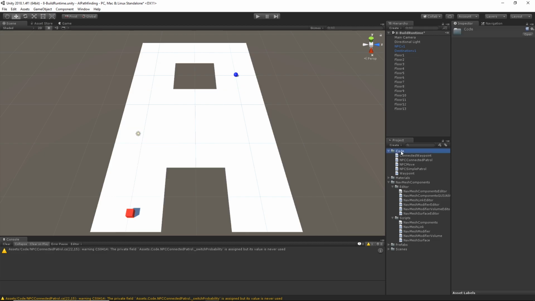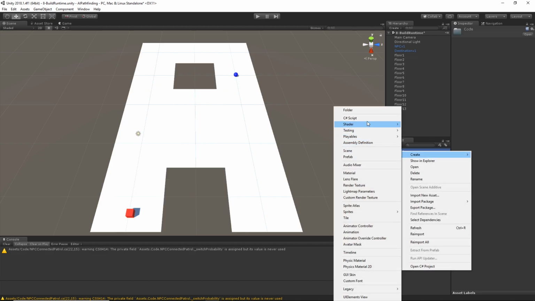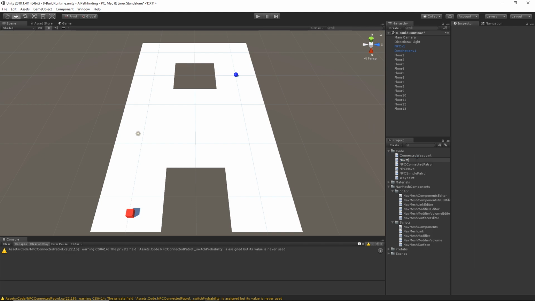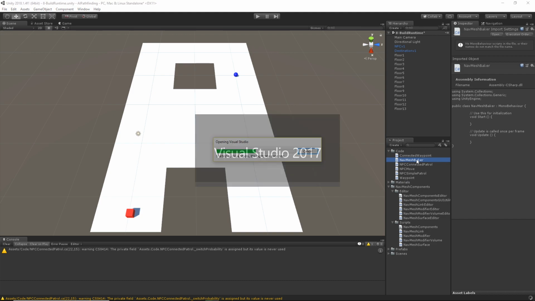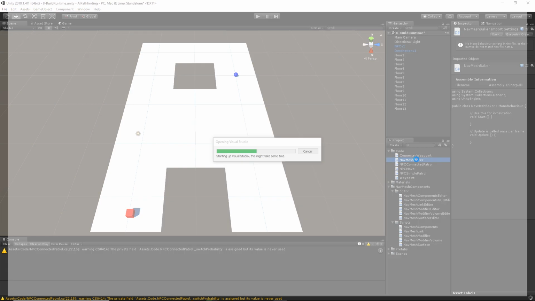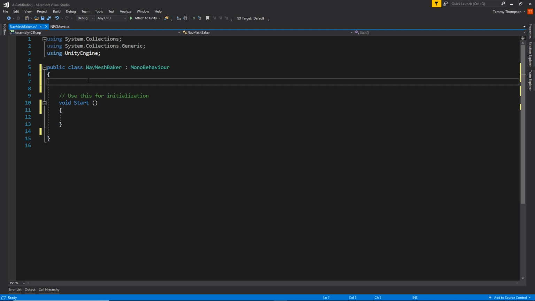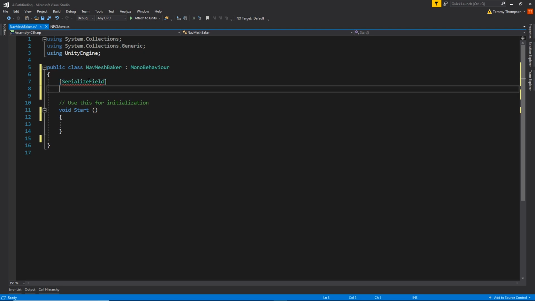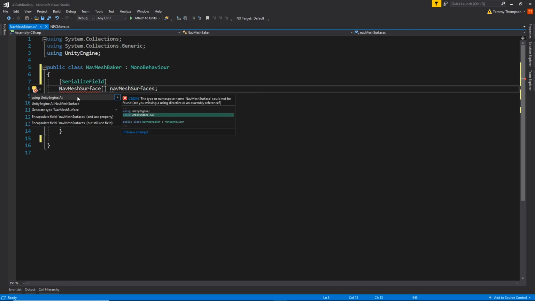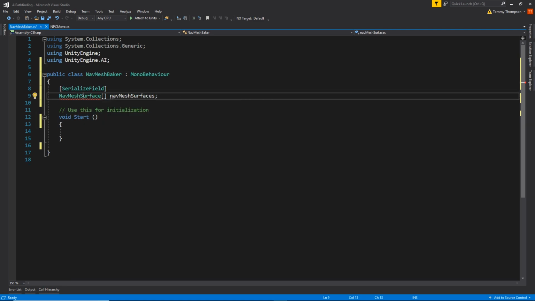All right, so let's go in, and I'm going to create my new C# script. I'm just going to call it NavMeshBaker. Super recognizable. Let's open up Visual Studio. With my NavMeshBaker, I'm going to declare a field of NavMeshSurface. It's going to be an array of them, so I'm just going to call it navMeshSurfaces. Get the using in there so the compiler error goes away.